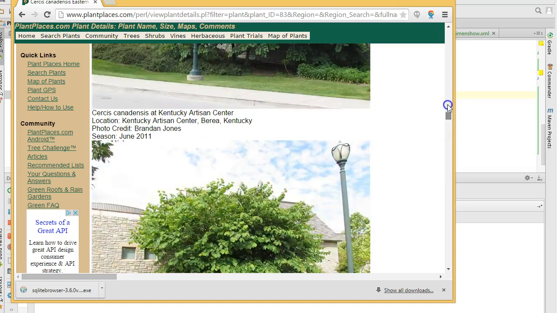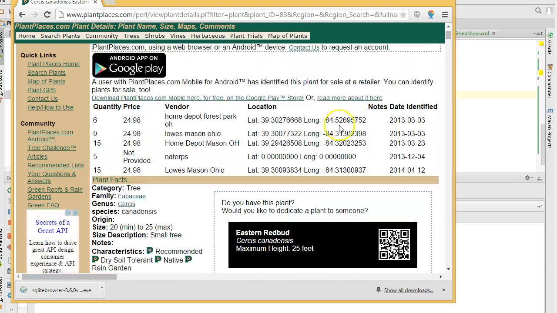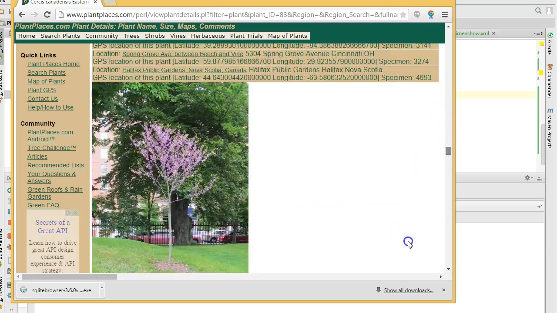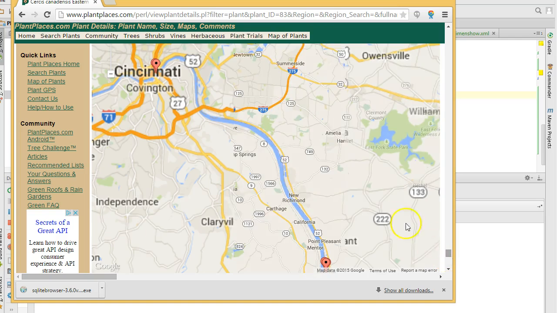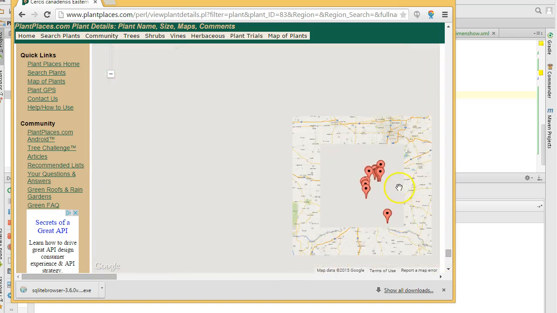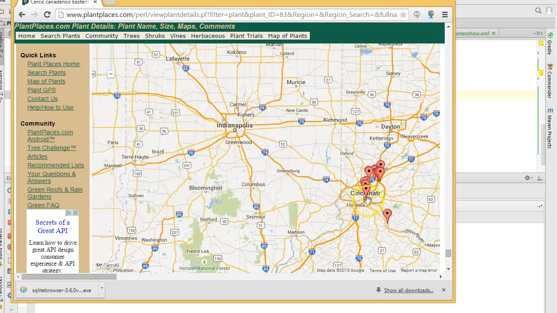Now, a plant is a scientific definition of a plant. It has things like a common name, genus, species, category, origin. Where is it native? Is it recommended? Is it drought tolerant, sun tolerant, and so on and so forth. Where a specimen is kind of like a single plant that we would see, we can touch, we can take a picture of. You see, each of these bullet points that we see here is a specimen.